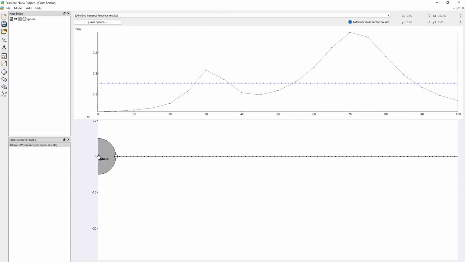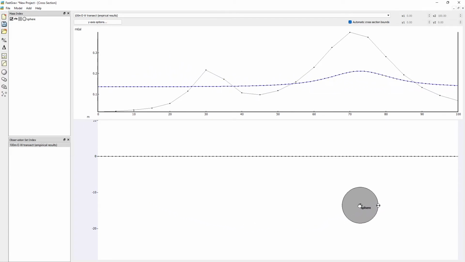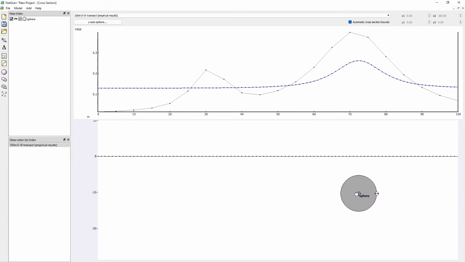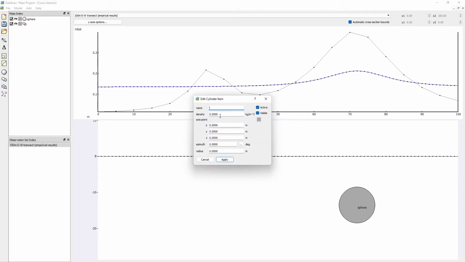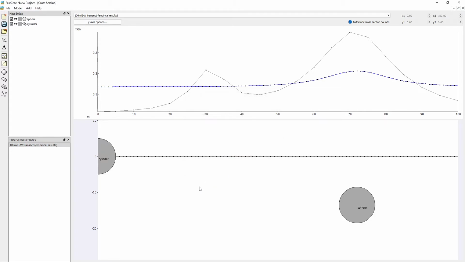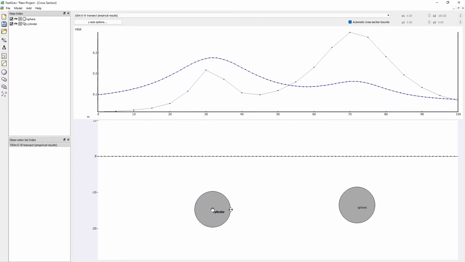So what I can do, I can drag it. So I can bring it here. This is a sphere. And I also create what I call a cylinder. Add a cylinder, give it a density, let's say 3000 kilogram per meter cubed, and give it a name of cylinder and specify a radius. Let's specify a radius of 5 as well. Click apply. You can bring it here.